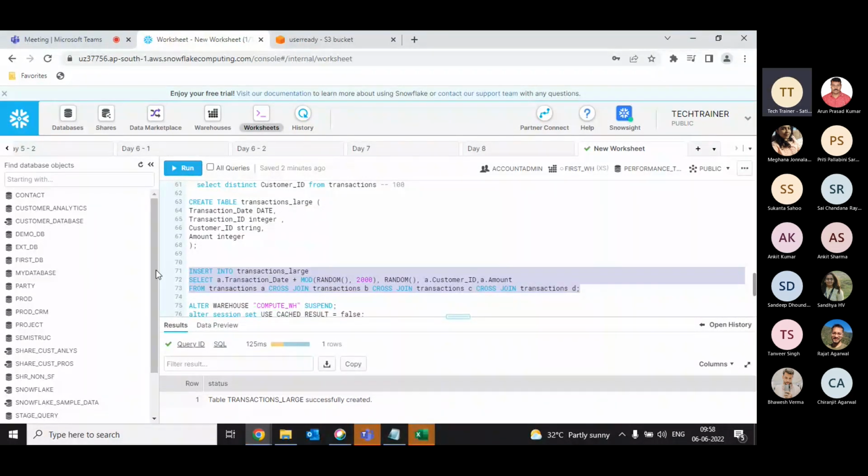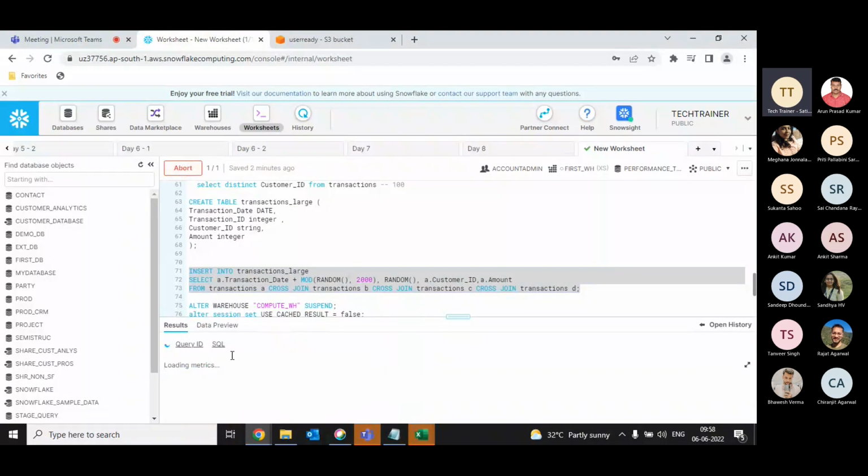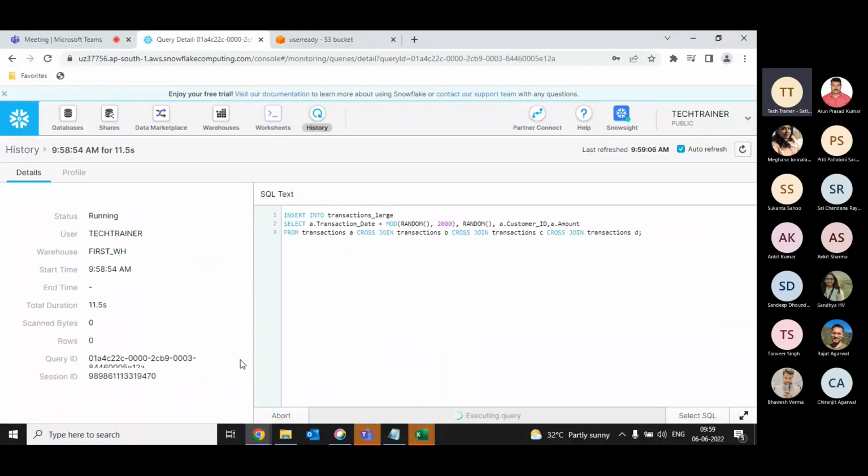Let us see how this query is working. We know that a query ID will be generated for both running queries and processed queries. You can see this query is running. Still, I can go to the query ID and see how my query is performing. Go to the profile.